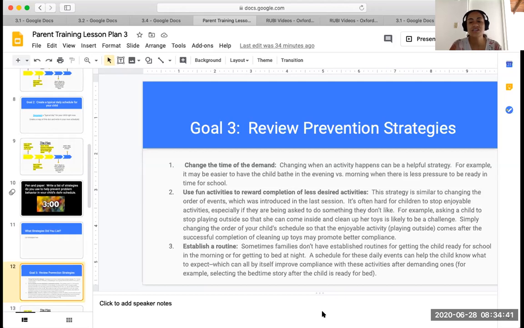So simply changing the order, having that enjoyable activity like playing outside come after the successful completion of cleaning up the toys, may promote better compliance. It will promote better compliance. Number three, establish a routine.